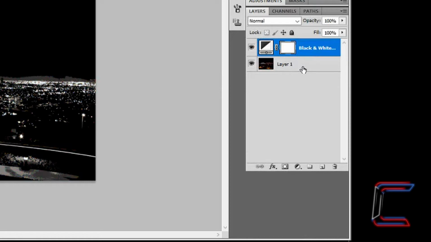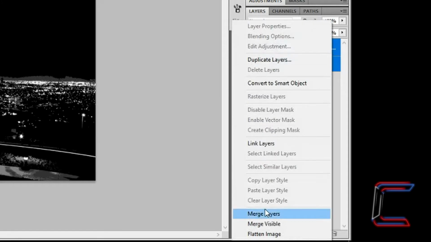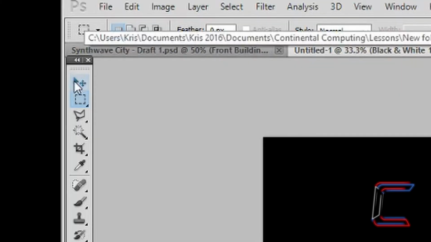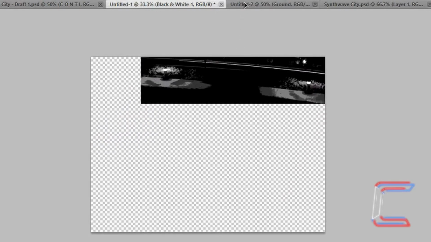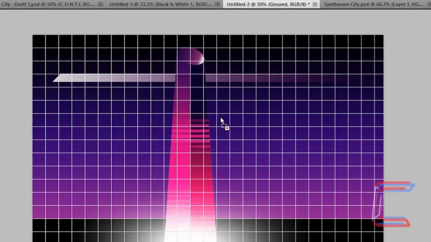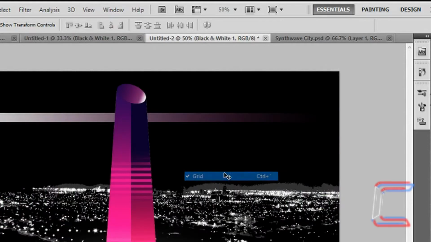Hold Control on your keyboard, left click on both the black and white adjustment layer and the city layer, right click and merge layers. Go to your Move tool, left click on your image, drag it up to your project window. Don't let go of the left mouse button until you are over the canvas of your Synthwave city. You can unshow the grid here.